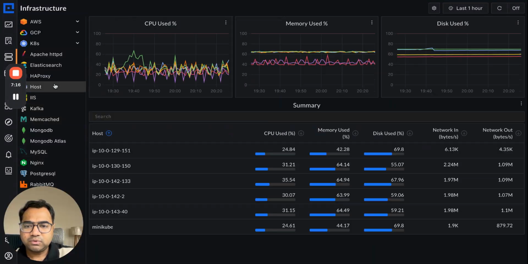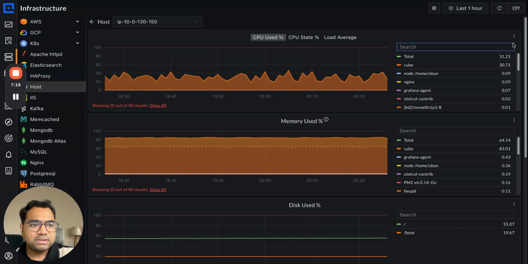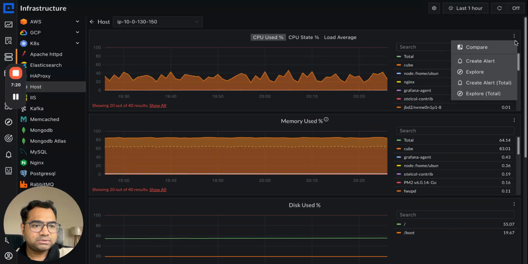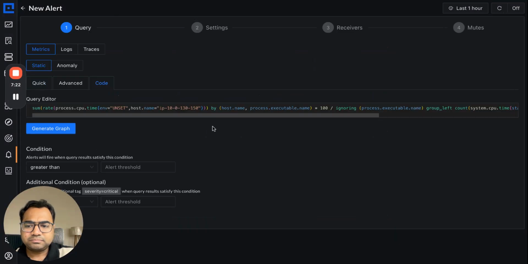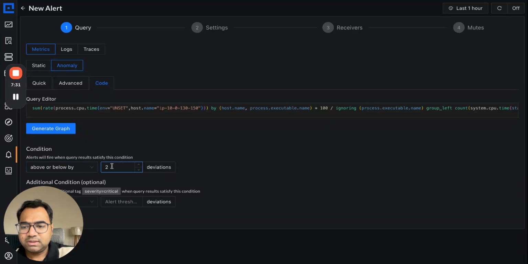So for example, if I go to any host, I'll see this menu, these three dots. If I click on create alert, I can create alert. The query is pre-filled already. I can put in condition that alert is triggered when CPU exceeds 80%, or I want an anomaly-based alert. In this case, alert is fired when the CPU usage goes above or below by 2 standard deviation, or only goes above by 2 standard deviation. And we support a lot of integrations, which is PagerDuty, Atlassian Jira, Microsoft Teams, Slack, Google Chat. We give you webhook as well, so that way you can tie up with a lot of alert management tools.